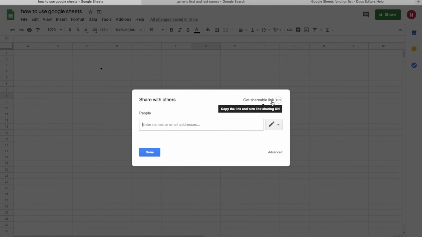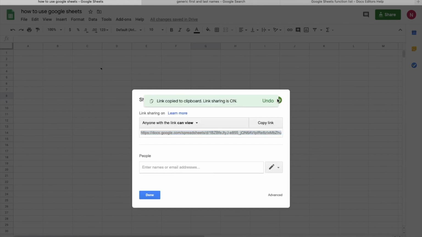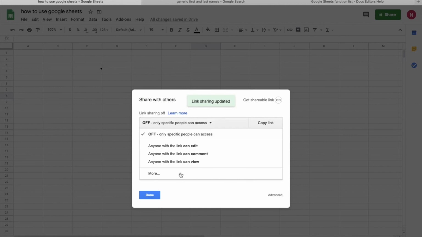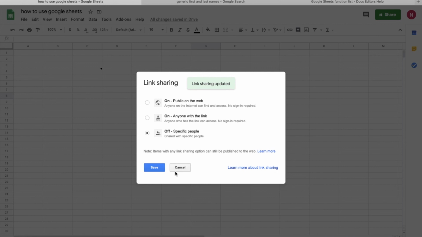You can actually share through a link if you don't want to keep adding people, and it copies it to the clipboard for you. And there are a lot of different things that you can do. So with regards to link sharing, you can either have it public on the web, so anyone on the internet who can find the link can access it, or you can make it so that it's anyone with the link, or you can just have it with specific people.